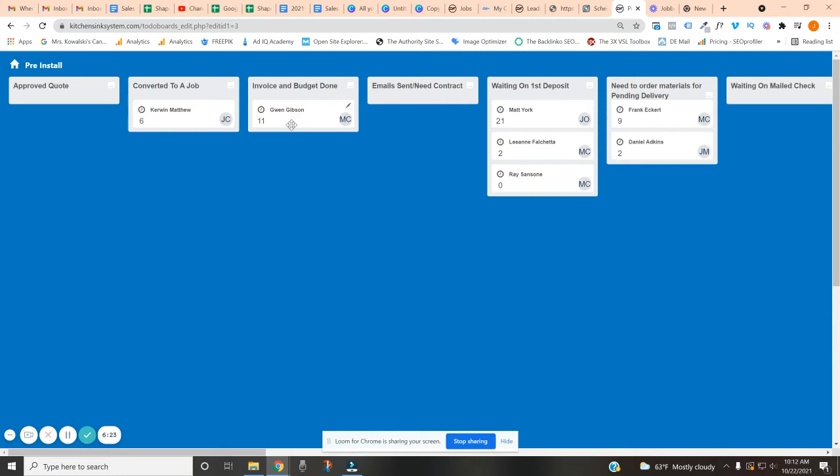So if you're not job costing, you need to do that, because you may think you're making X amount. You might think you're making $3,000 on a particular job. But then once you run all the materials, the labor, everything else, maybe it's only $2,000.